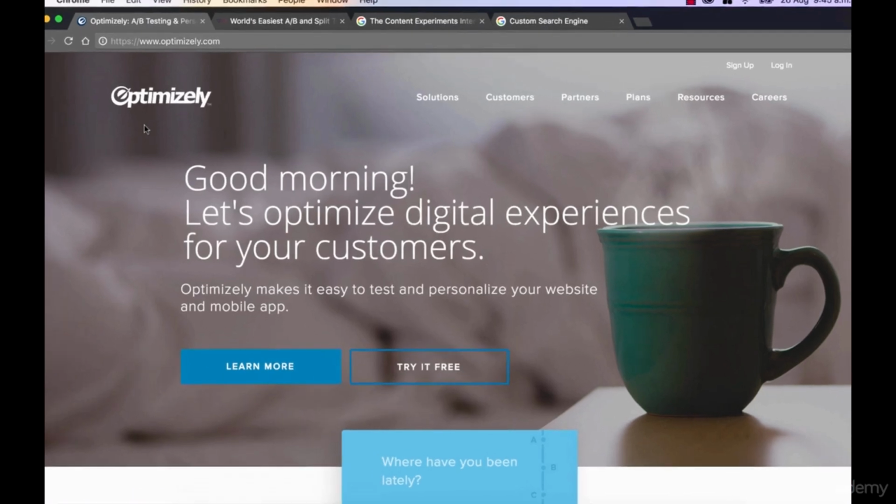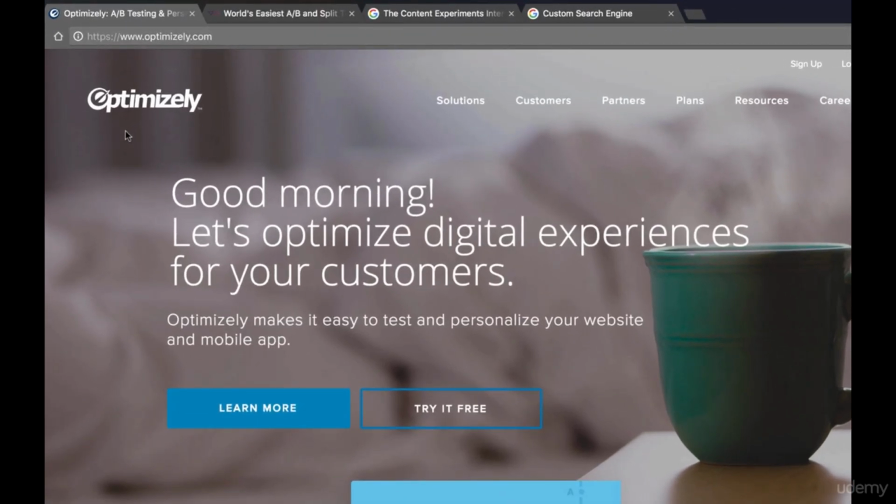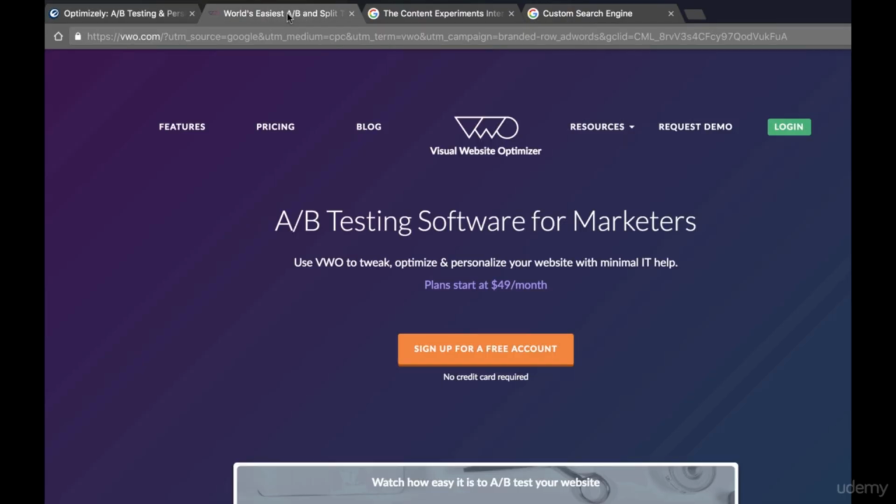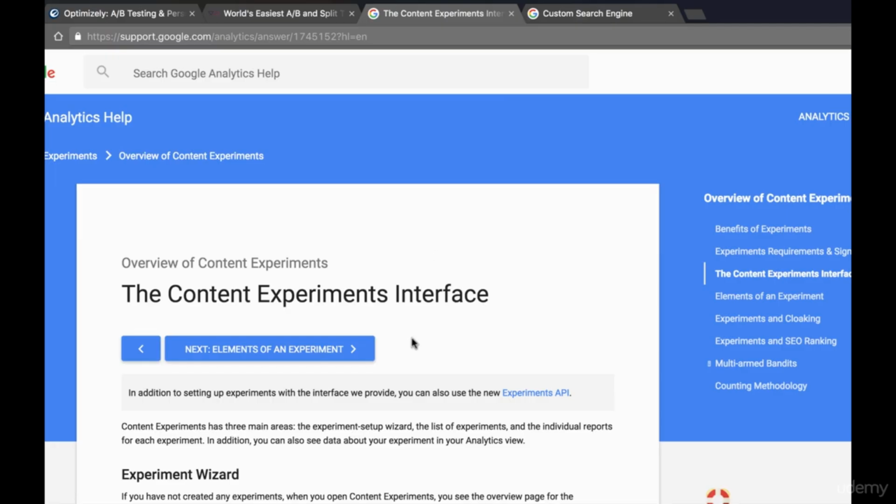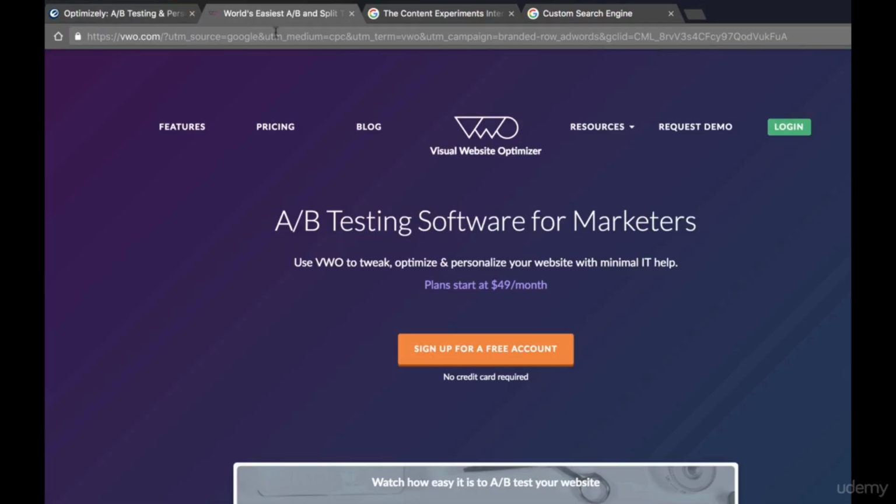There are three main ones. There's Optimizely, VWO, and Google does one called Content Experiments. Now, I use Content Experiments the most because it's built into Analytics and it's super easy to get going. If you've never used Google Analytics before, then you might have to go with one of these other two. These other options I like more. I've used both of them.